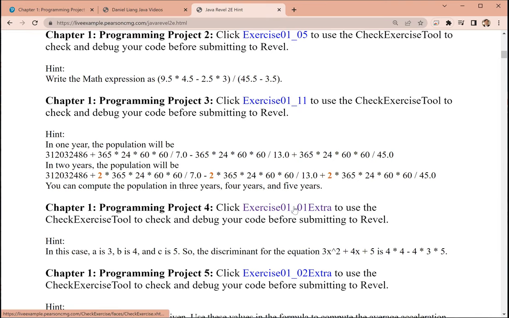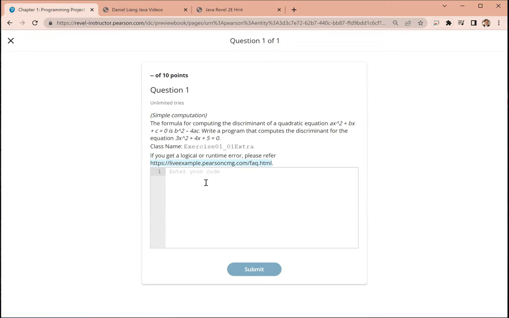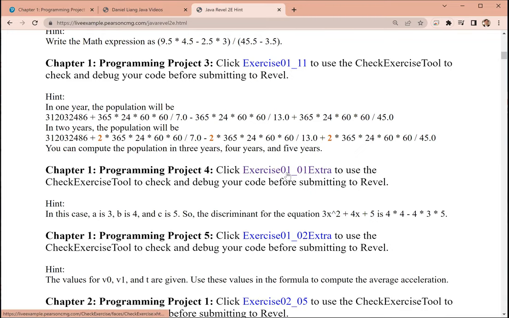Now, this is the check exercise tool. It's a direct link for the check exercise tool. Here is the hint. So you're going to look at the hint. You write your complete code and submit it right here. But I recommend you always go to this check exercise tool first.